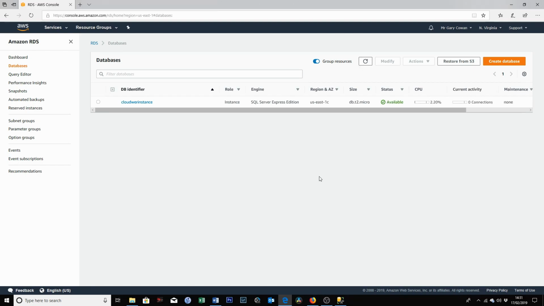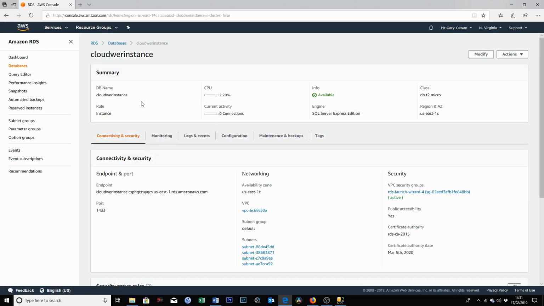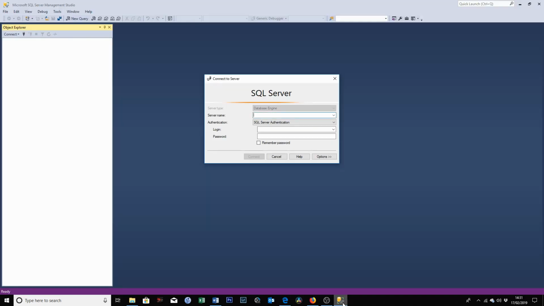As you can see, the database has now been created. So what we'll do now, we'll use SQL Server Management Studio to connect to our new instance. To do this, you click on the cloud, click on your database instance, and the way that we connect to SQL Server through the Management Studio is through endpoints. We don't use the IP address, so we'll just highlight the endpoint here and copy it into Management Studio.